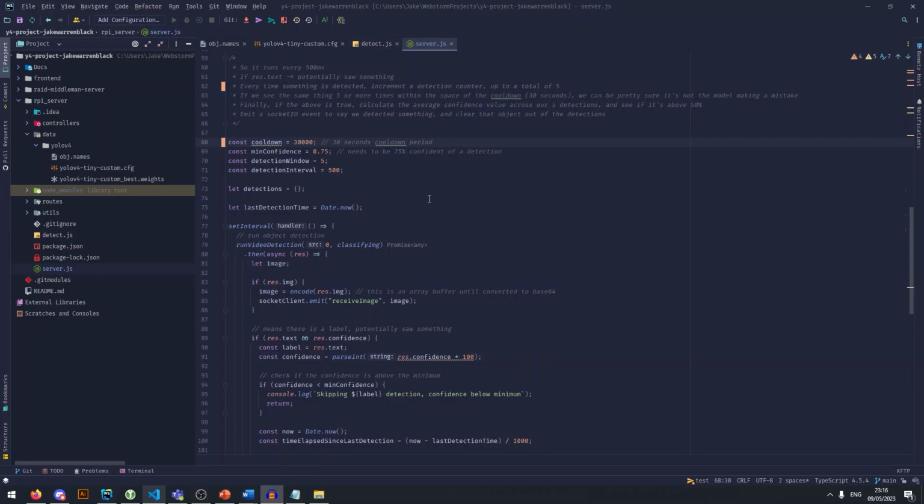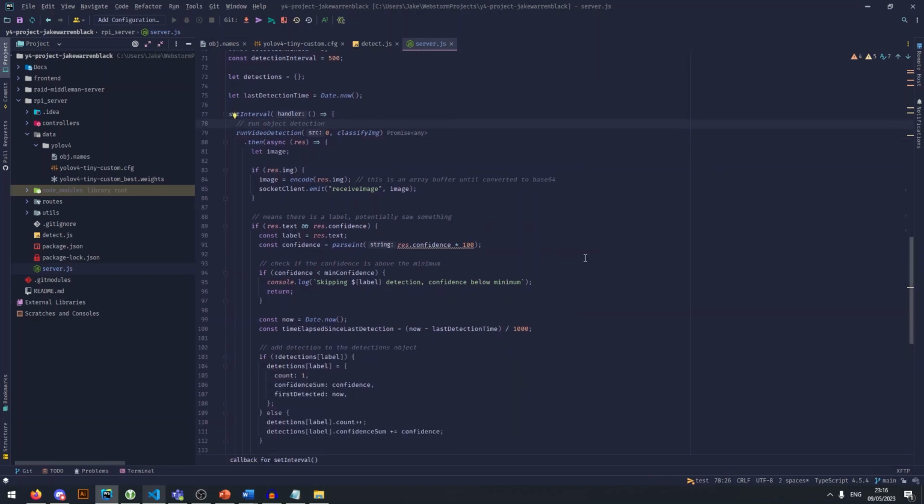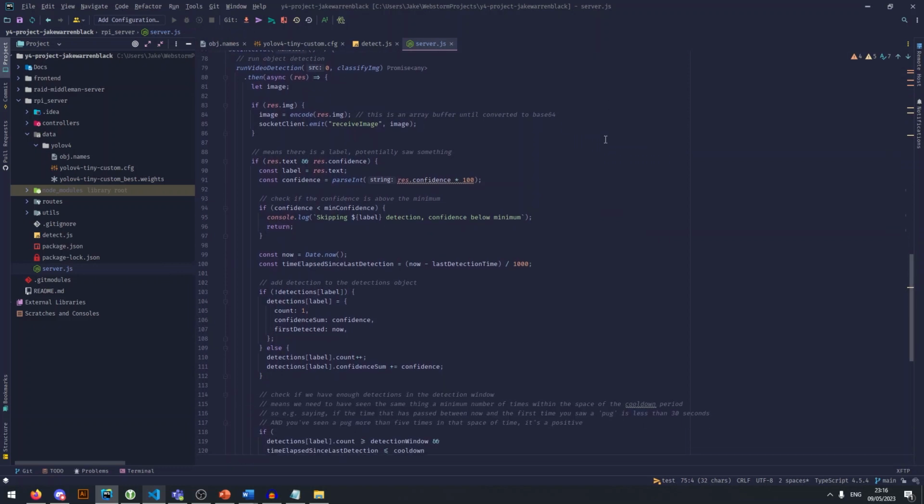Since the model was and still is prone to false positives, I tried to mitigate against this by having a second inference step in a way. Back in server.js, first up outside our interval I initialize a 30-second cooldown period, a 75% minimum confidence value, a detection window of 5, and our detection interval is just 500 milliseconds, which is how often our interval runs. I initialize this empty detection object and set the last detection time to the current time.